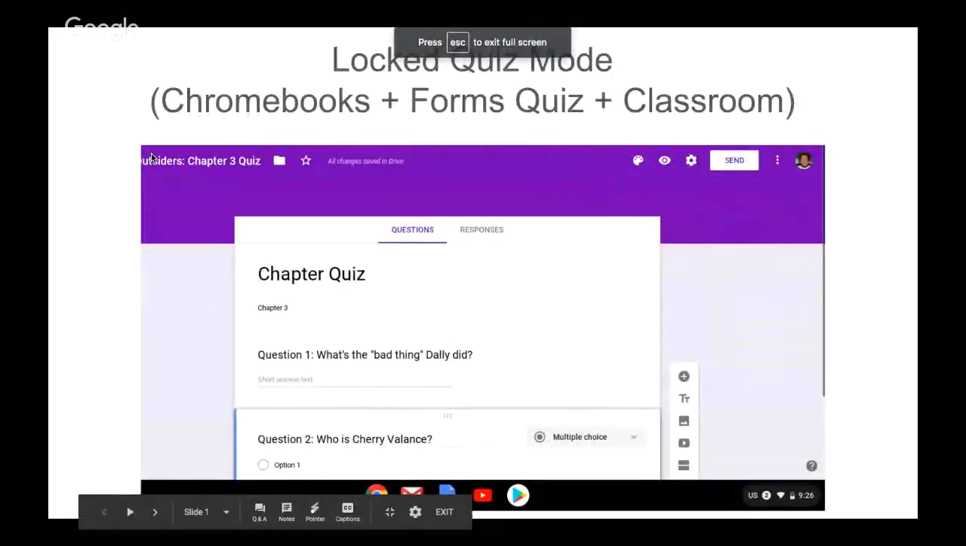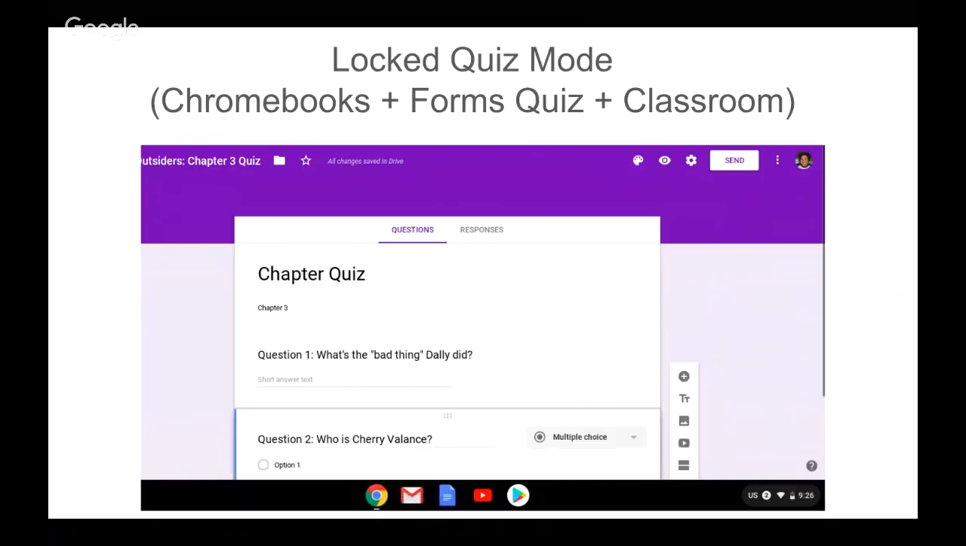Great. So when you're making a locked quiz and you want to give it to your students, really it's a combination of things. You want to have Chromebooks, you want to be using Google Forms turned on like quizzes, and then you want to push the quiz to the students through Classroom. Is that how you understand it to work best, Amy?